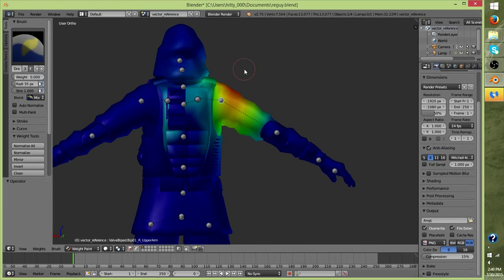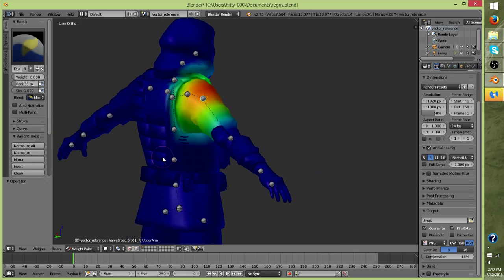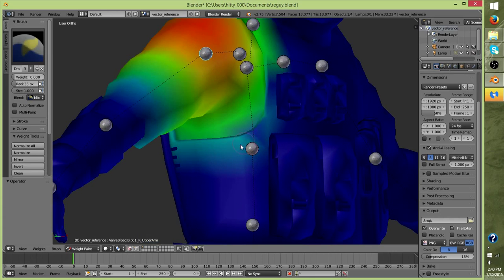So you want to just find all the parts that are colored that you don't want to move and erase them. So obviously we do not want his backpack to move. So we're just going to erase that. We don't want his hood to move either. We don't want his vest to move.